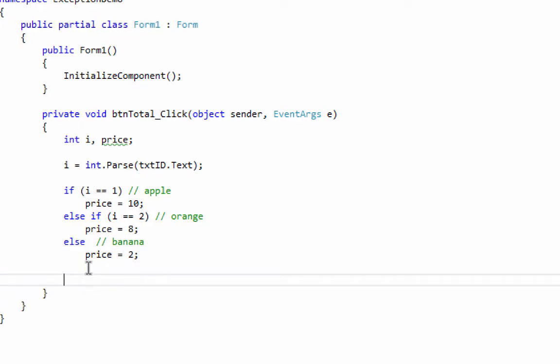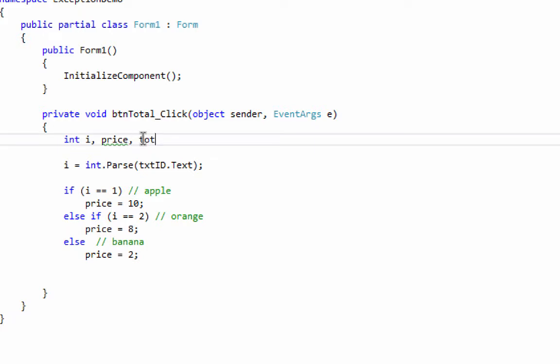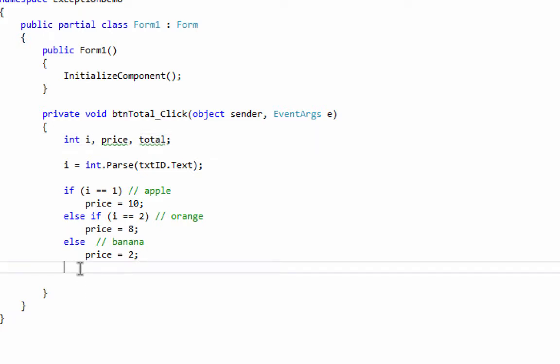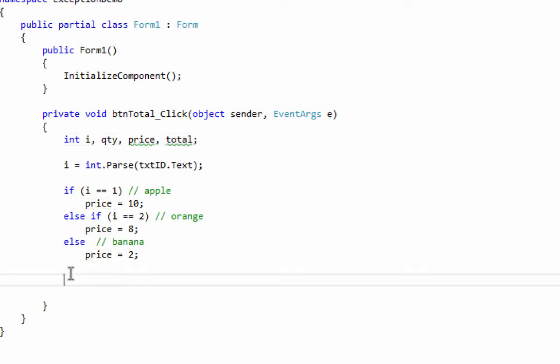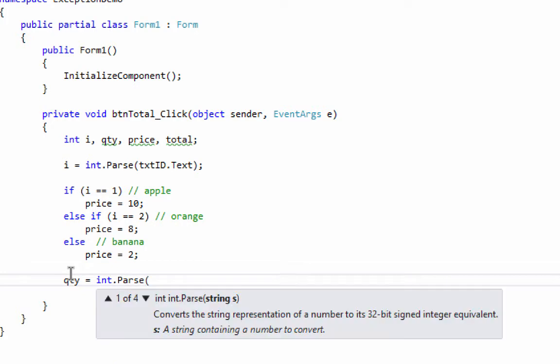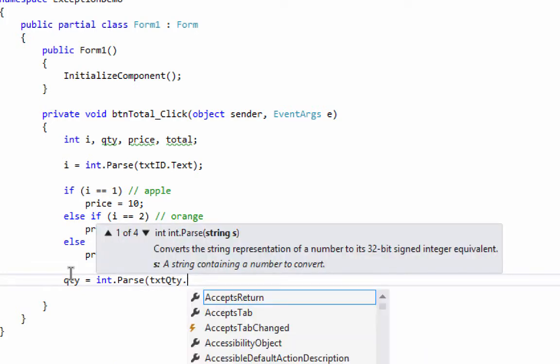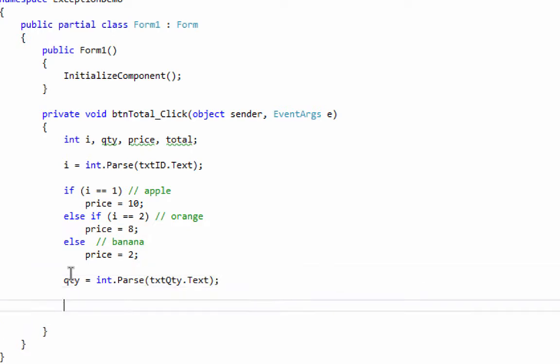So we have read the index number they gave, and we set the price of the item, and then we need to calculate the total. So I will add one more variable, total, and another variable, quantity. We'll read the quantity from the second text box, txtQty.text, and we will calculate the total as quantity times price.